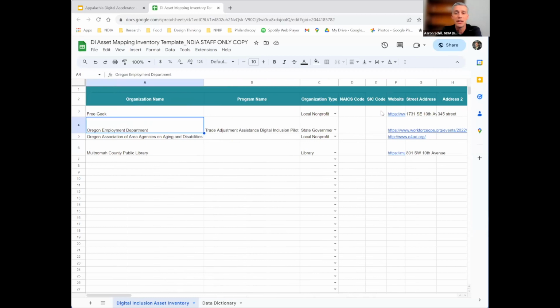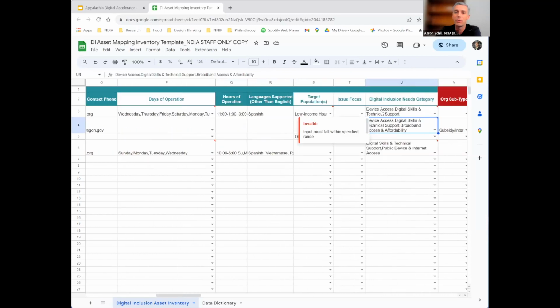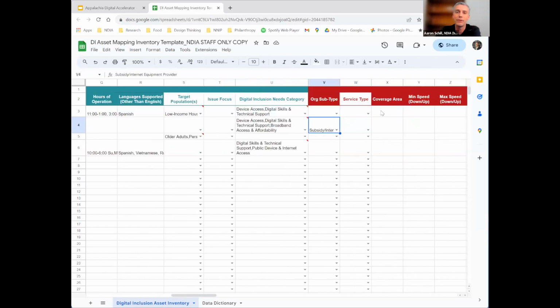I know at the state level, the Oregon Employment Department has a specific program on workforce development where they retrain people and build tech skills, providing internet access and a device as part of that workforce retraining. So here's a little bit of information about that, the program website. And again, I could go through here and fill in only the information that's necessary.